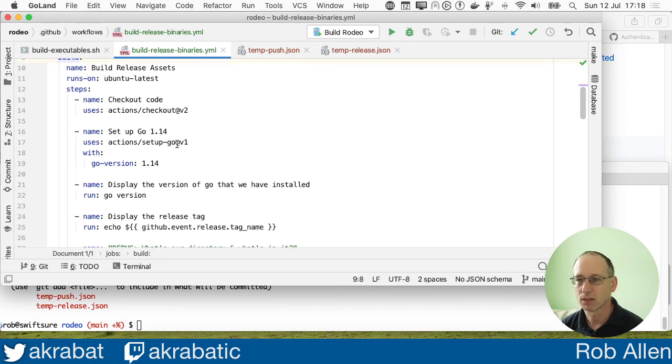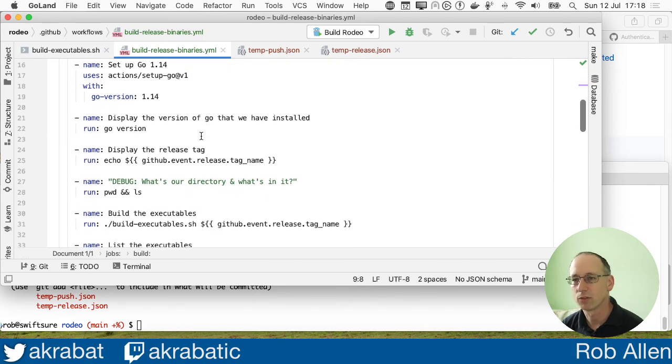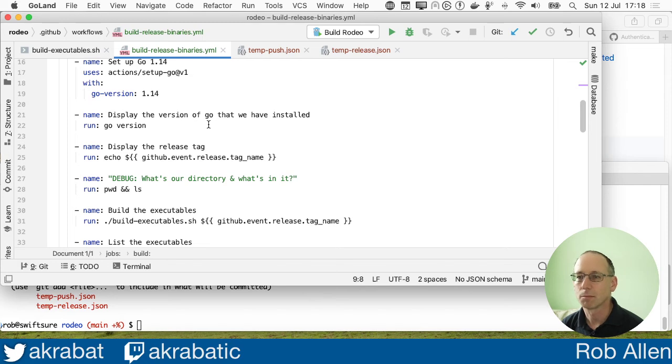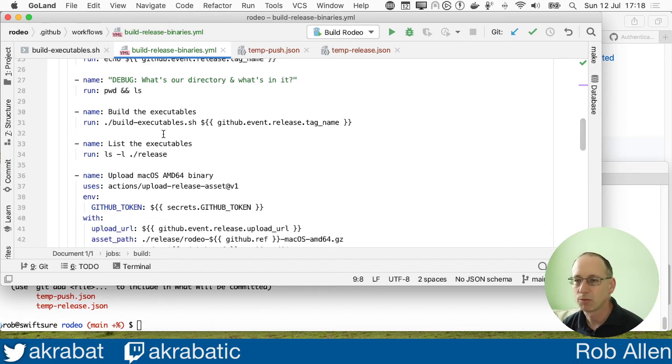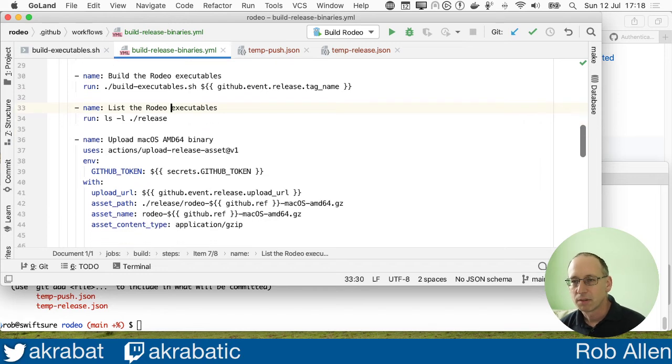Steps are: check out the code, set up Go 1.14, display the version number, display the release tag, do the debug, what's our directory, build the executables. But let's rename that to build the Rodeo executables. List the Rodeo executables. Upload the Rodeo macOS binary.